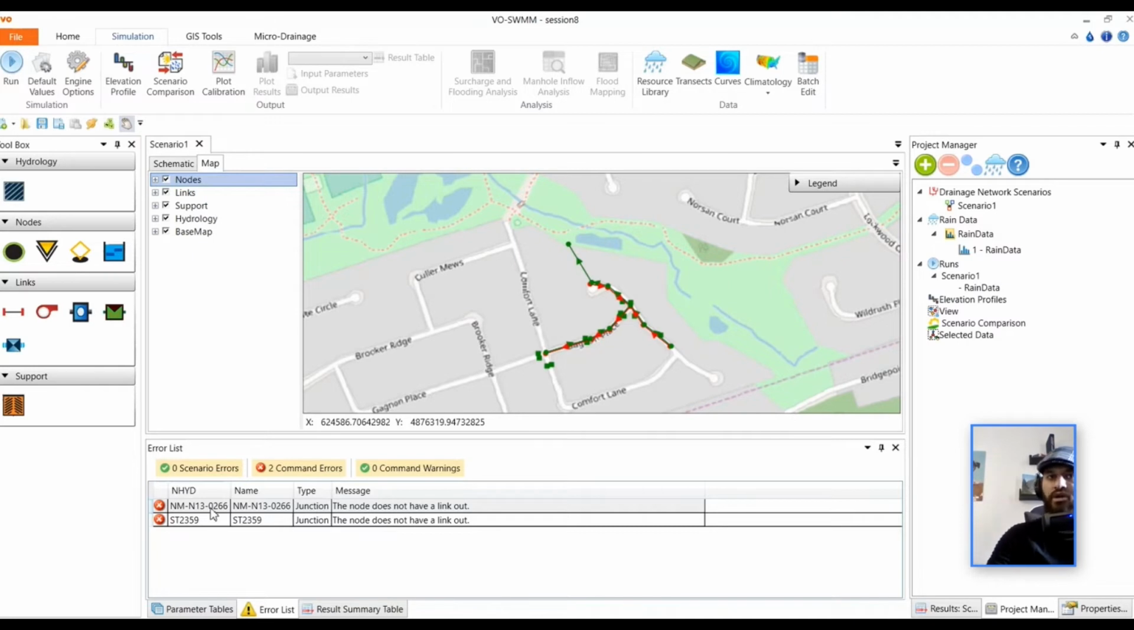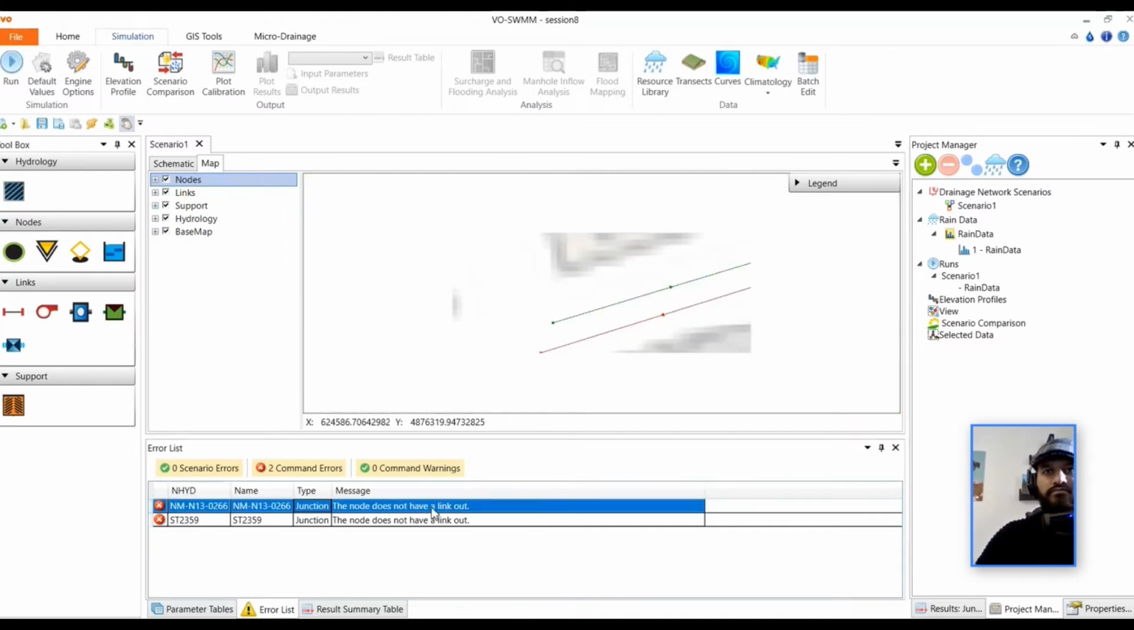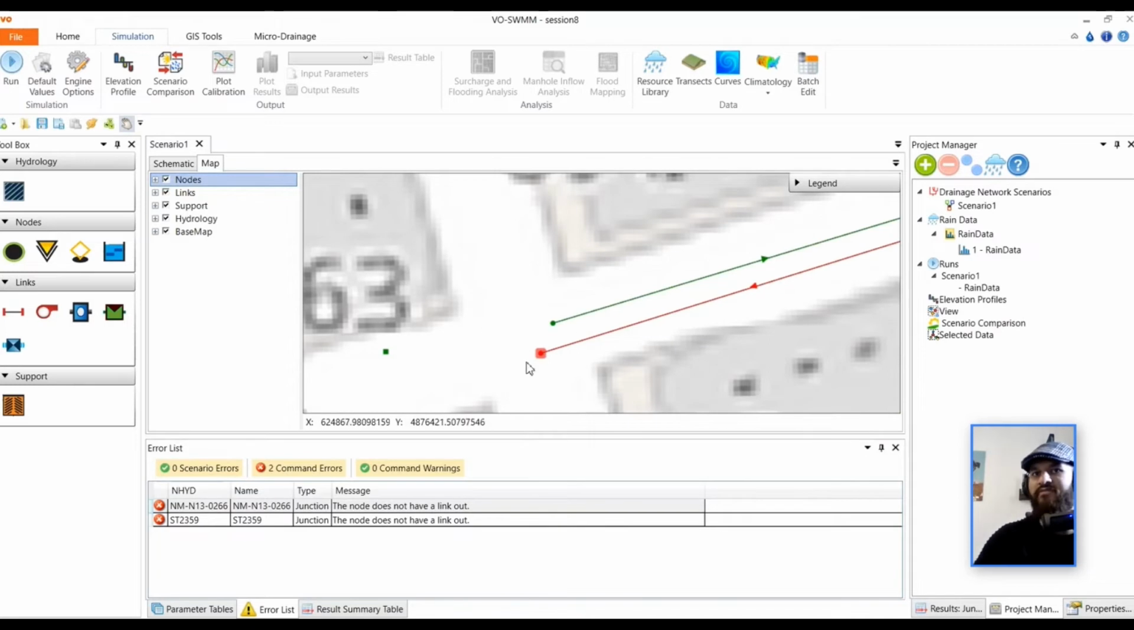And if you double click on them, it's going to take you directly to the location where the error is happening. I will double click on it. So this is, it's flashing. This is where the error is happening. And the error is the node does not have a link out.